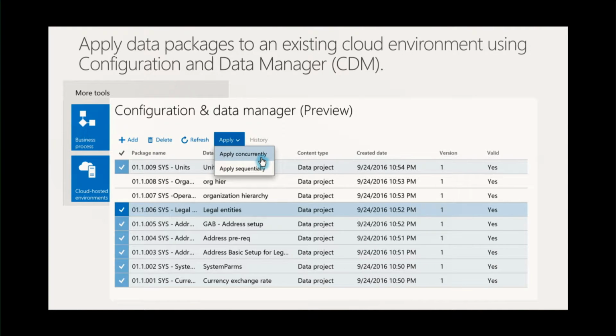If you're using plain old CDM here, you will have to know yourself the dependency between those packages. So if you are using process data packages, which is a different tool based on the BPM, the CDM has context, and it will know in what order these packages should be applied.